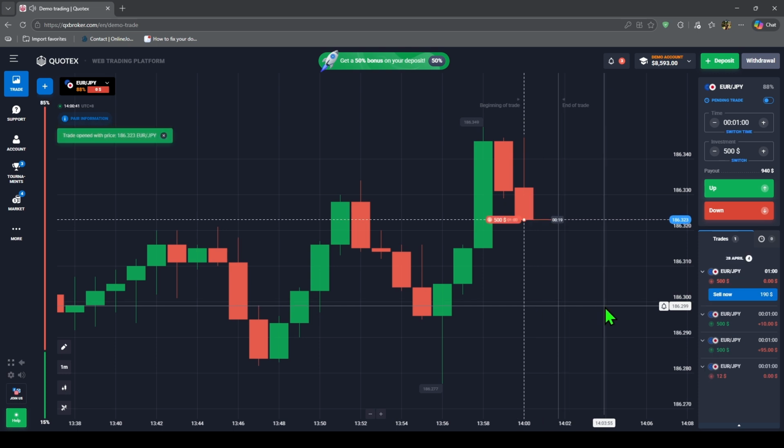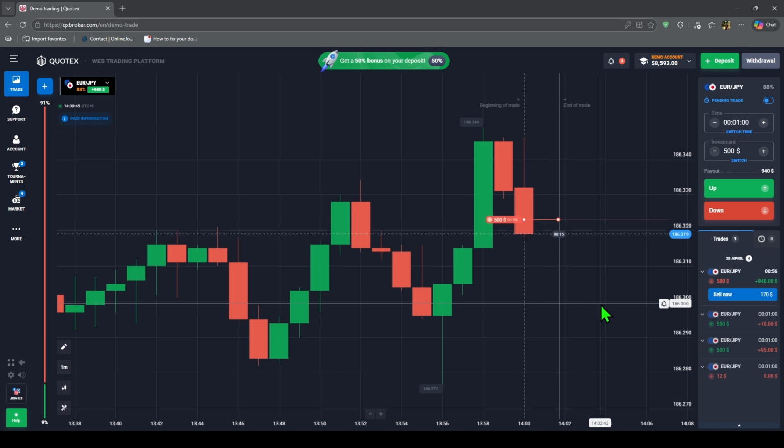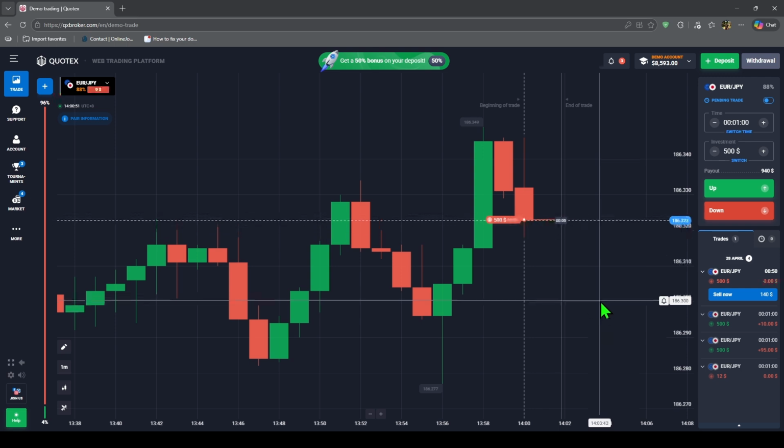Once you are on the main dashboard, look for the deposit button. It is usually shown near your account balance at the top of the screen. Tap or click on deposit to open the payment section.